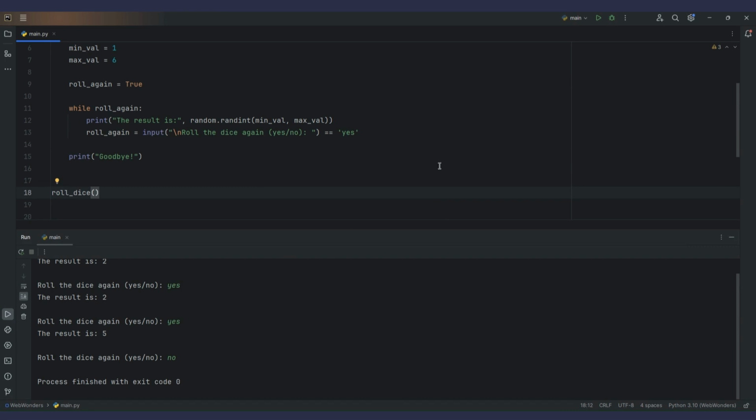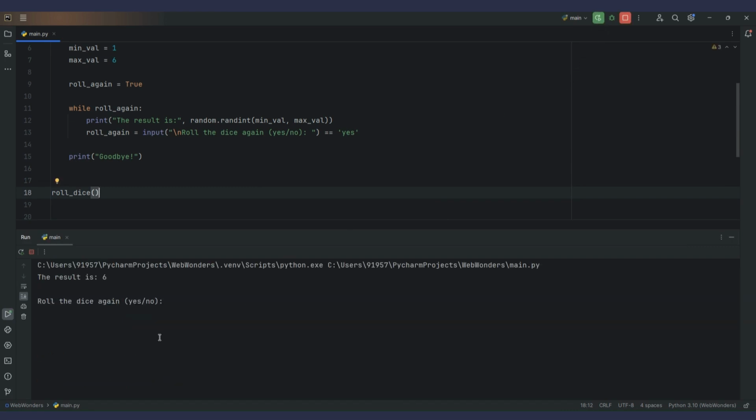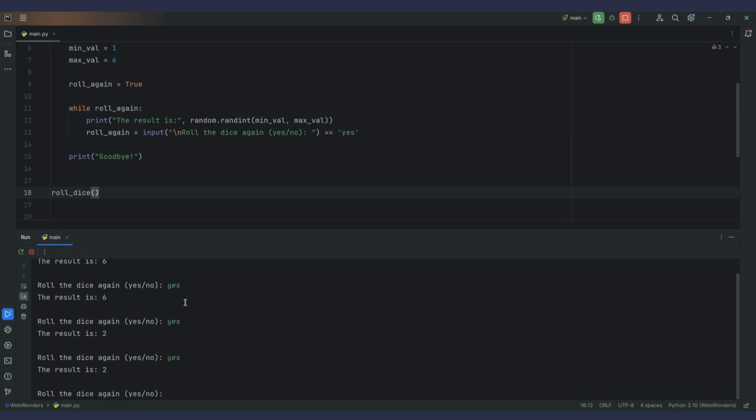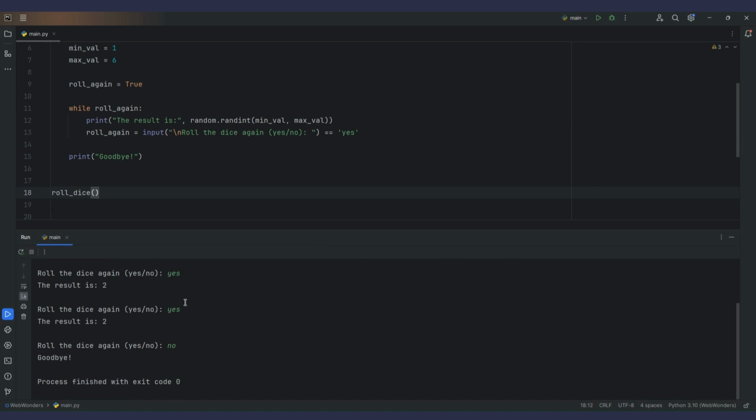Let us execute the program and see. It is 6 now and it prompts for user input and we enter yes. You can try multiple times. See what happens when we enter no.